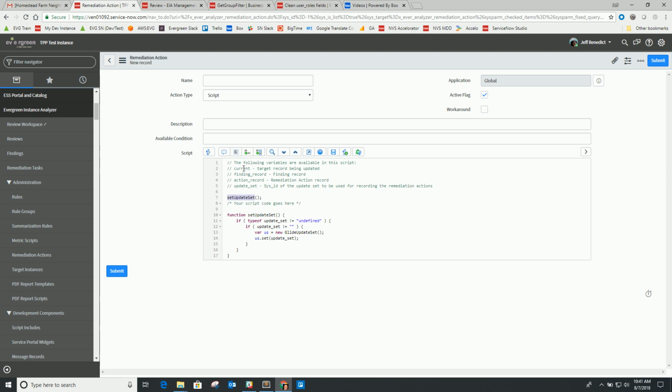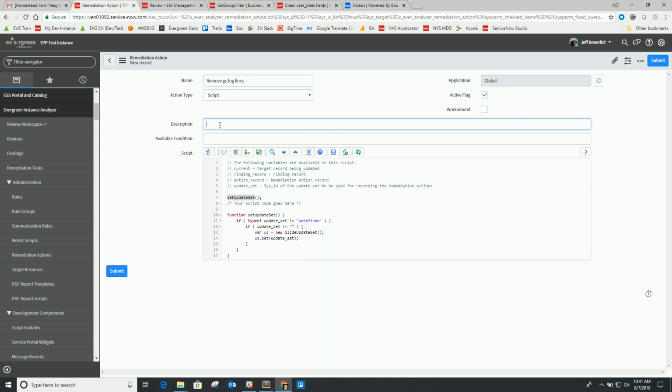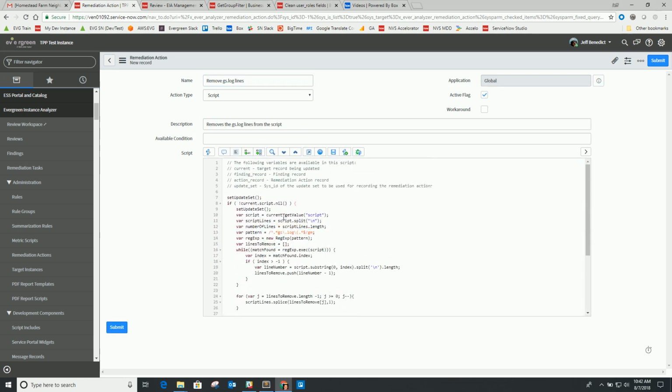The other thing you'll see is there's some references to variables, current being the current record we're targeting, the finding record that was associated with that, the rule and the finding. The action record is this record itself, and the update set being this update set that we are connecting to. Now rather than type all this stuff around, I'm just going to copy and paste some of the code I've already got. So this remediation action we're going to put in here is specific to removing those lines. So I've copied my code in here.